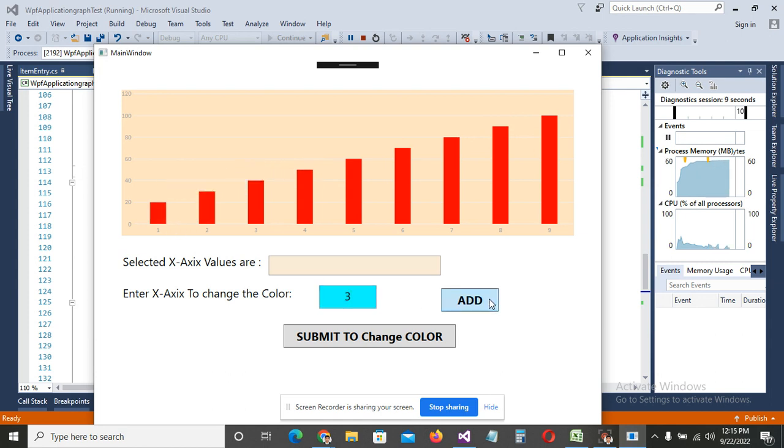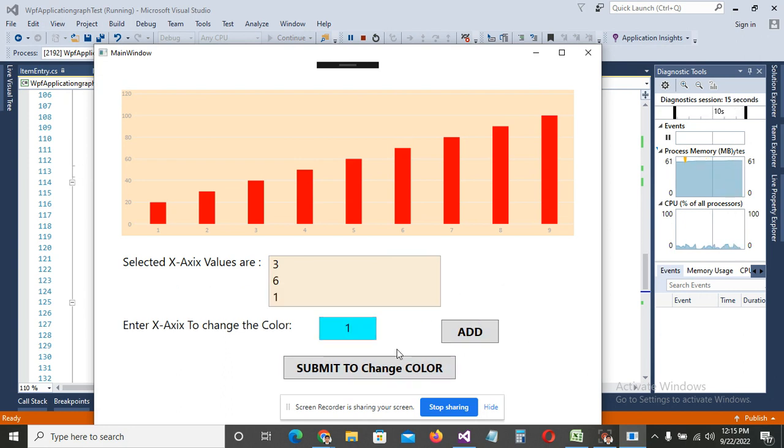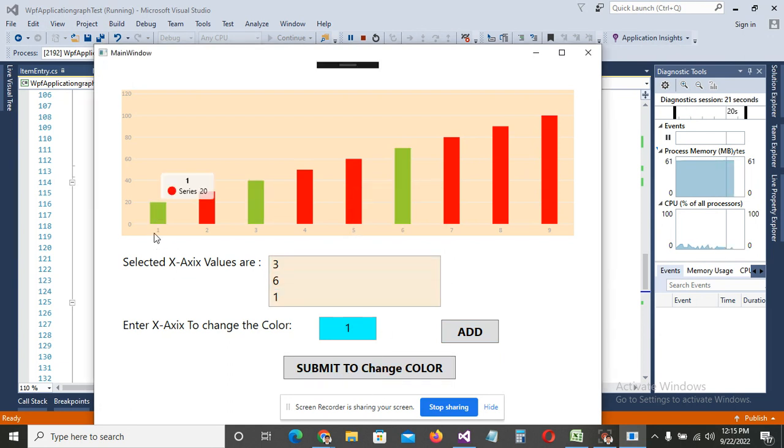Suppose now I take 3. I want to change the color for 6 also. I want to change the color for 1 also. Add it. You just add these numbers. Now here, change the color. Okay. Now see the exact difference. This is the 1, then 3, then 6. Initially we took 3, then 6 and 1, without affecting the previous value, as we change the color of the selected bar in the live chart.